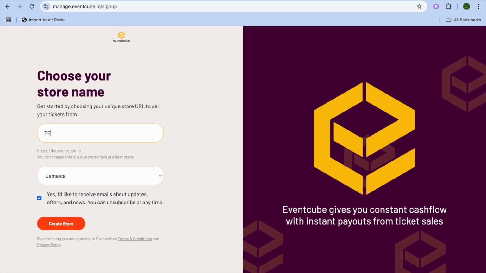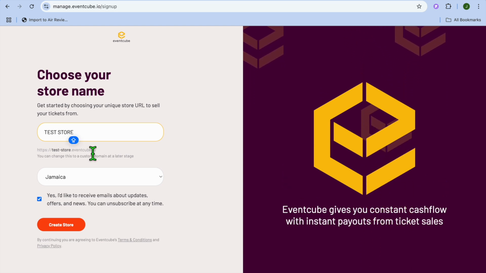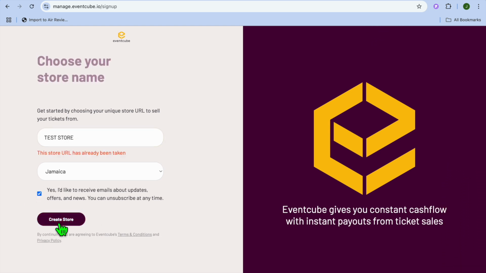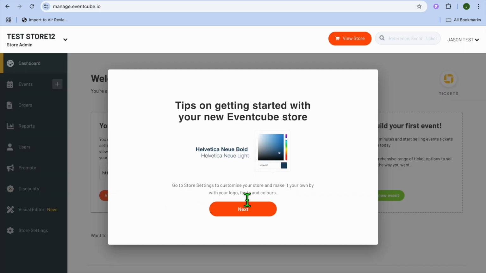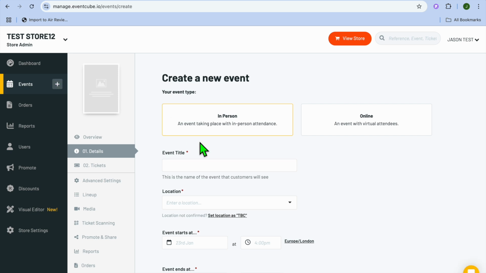After tapping on Next, you can choose your store name. So I'll call it Test Store. And once the name is available, you can see that you'll be provided with a free domain name. Then from there, we'll tap on Create Store. Once the name is available, you'll be redirected to your dashboard. Once on your dashboard, you can close the pop-up. After you have closed the pop-up, what I want you to do next is go over to the top left-hand corner, and you're going to tap on the plus right beside Events.